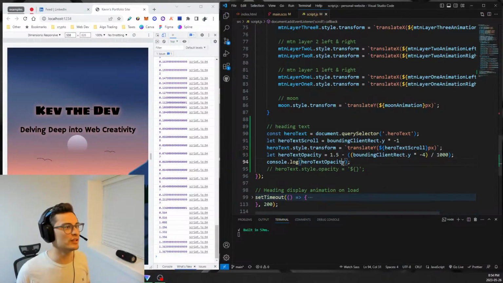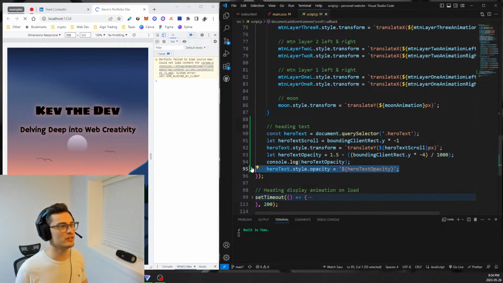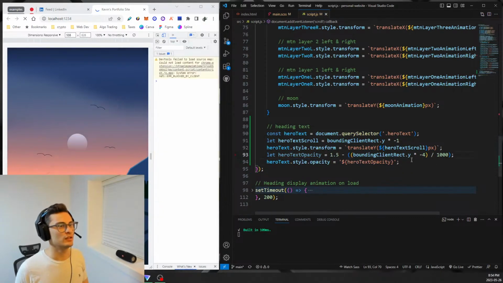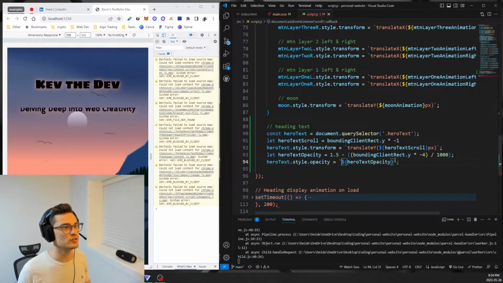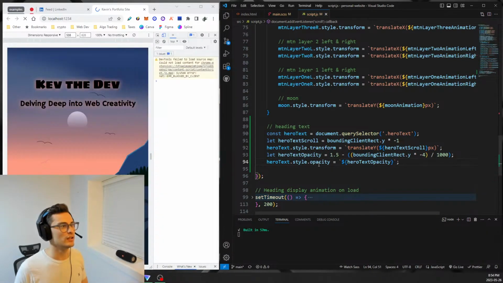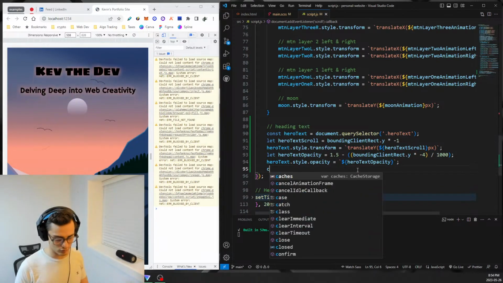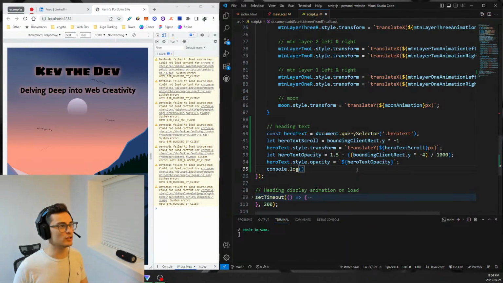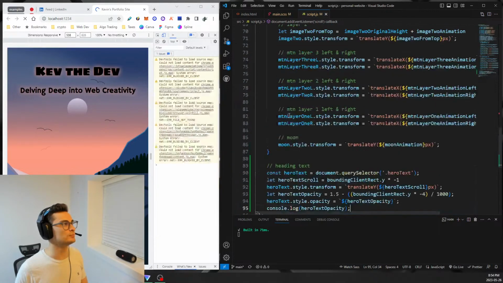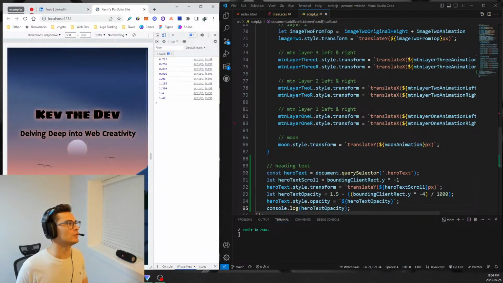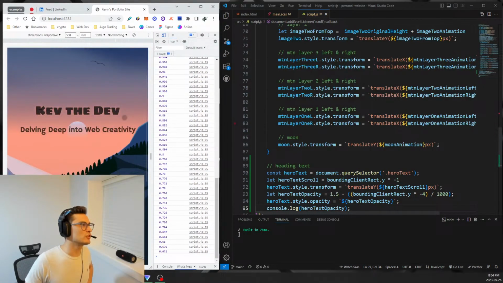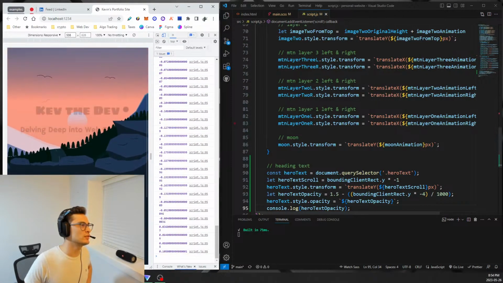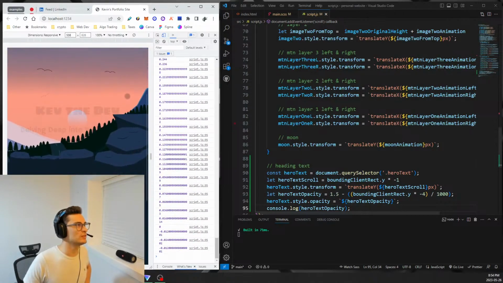So now that we have that in place, the hero opacity, we can then change that to this. We can remove this. And I'll probably, no, I need this in here. And I'll just console log this to see what it looks like here. Cool. So we should be good. Slowly, slowly. Okay, not bad.